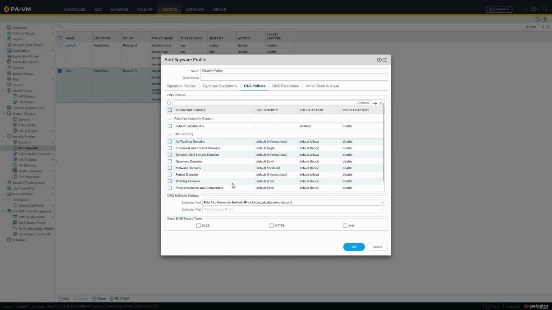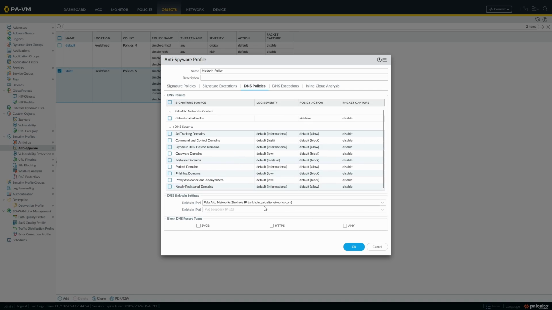Okay, DNS policies. In DNS policies is the DNS security subscription here. Without the DNS security subscription, these aren't honored, so they're not actually looked at, but we do have default Palo Alto DNS, and the policy action is a sinkhole, and then packet capture is disabled on that one. The sinkhole address is here, basically meaning that the firewall will sit in between the client and the DNS server, and if the DNS is seen to be malicious, it will return the sinkhole address. And then by best practice, what you do is create a rule.